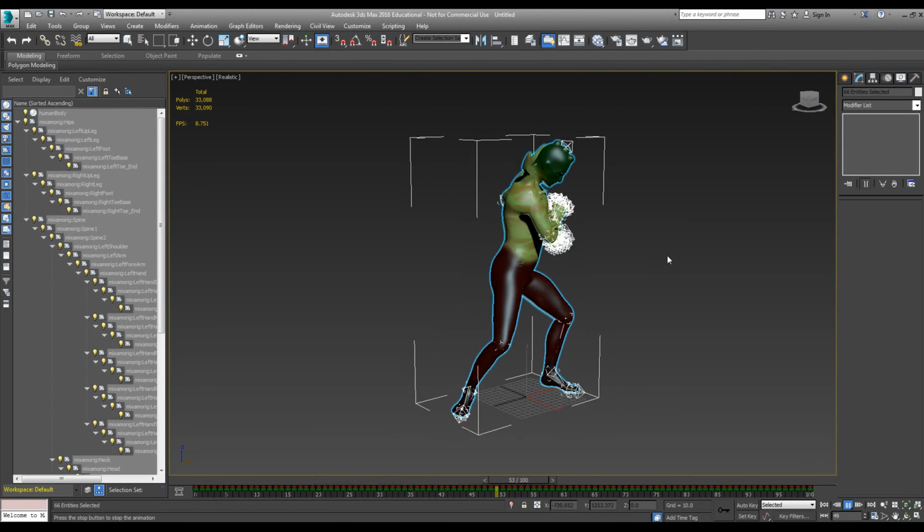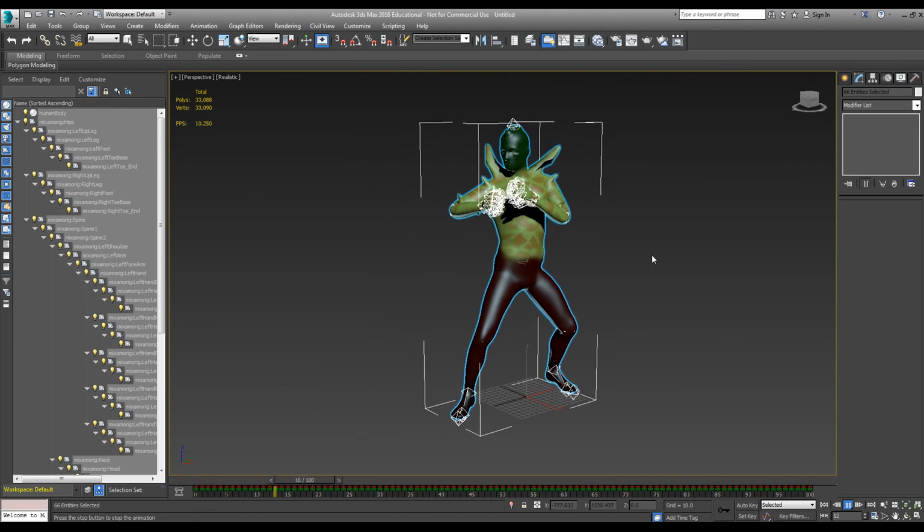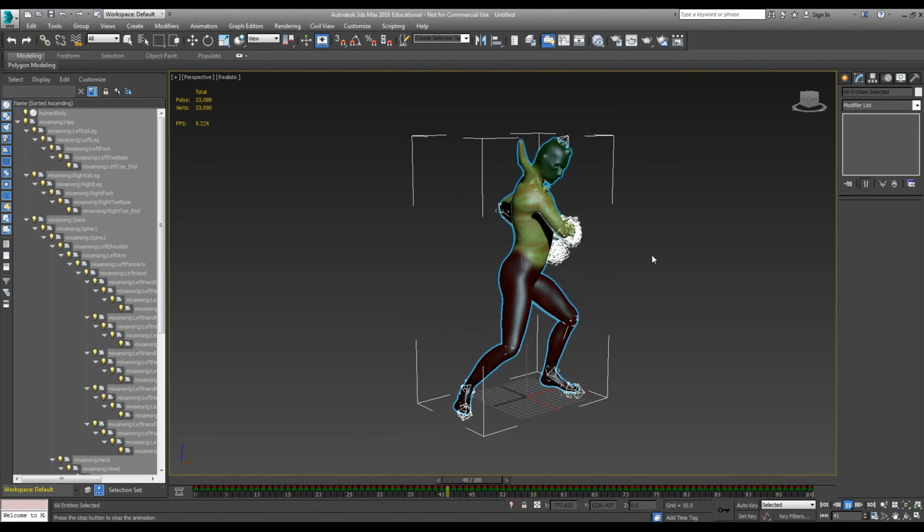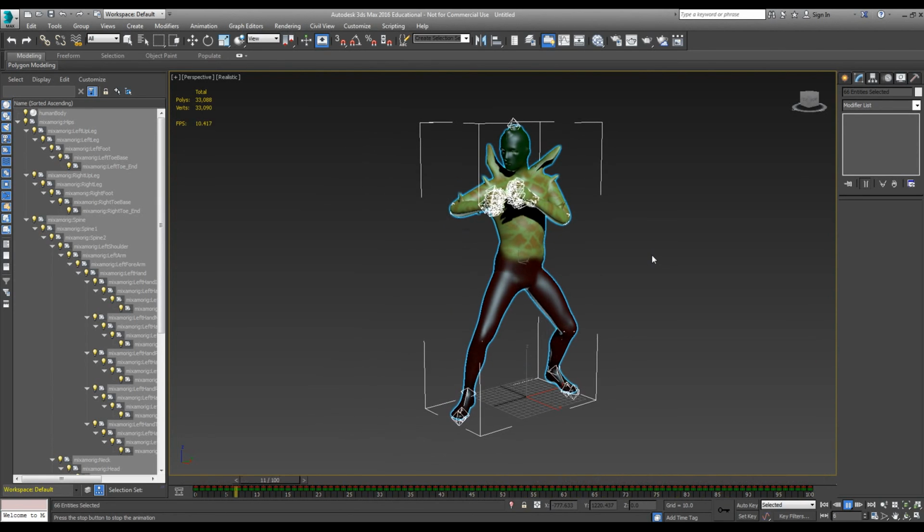And then, yeah, I've imported it back into 3D Studio Max. And if I hit play at the bottom, there you go. It's my animation. And there you go.